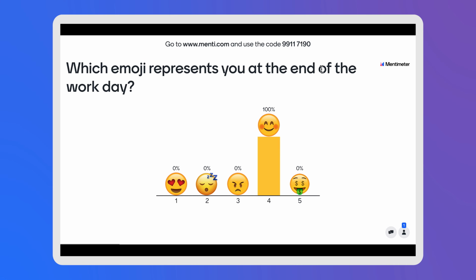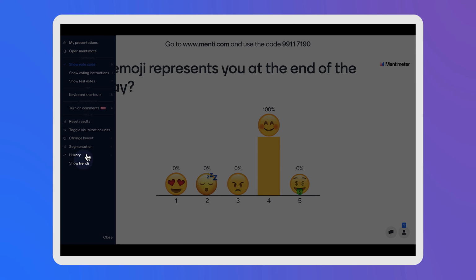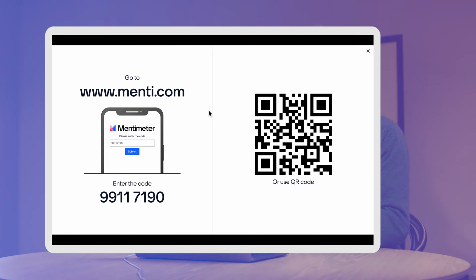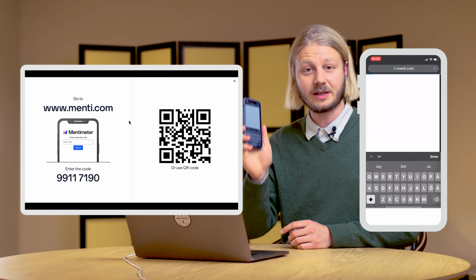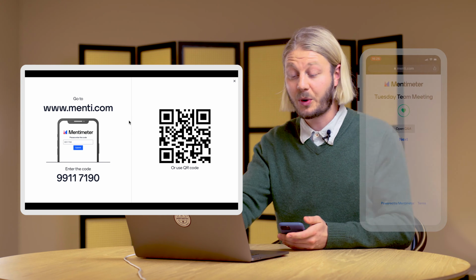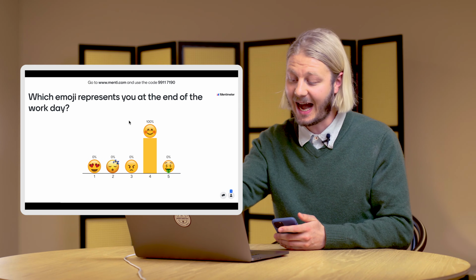Another way in which you as an audience member can join the presentation is if the presenter shows a QR code. And the way to do that is to go down here on the left side of your screen, select More, and go up here and click Show Voting Instructions. Your audience will then see a QR code, and they can simply use their camera and join the presentation directly. A pro tip, you can also use the keyboard to show the QR code directly by pressing I. To see all of our keyboard shortcuts, check out the link in the description.